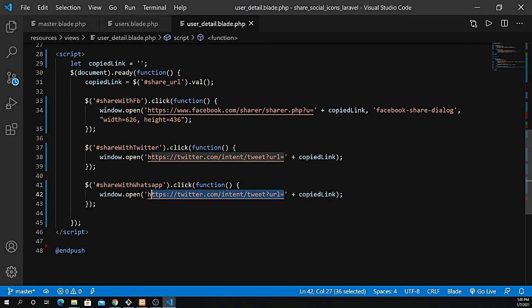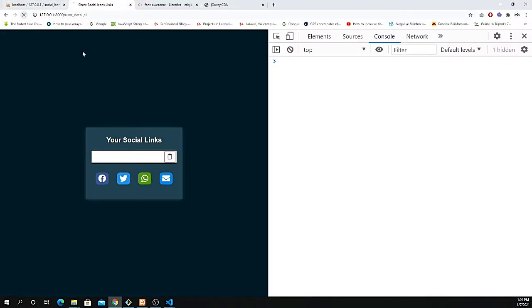Now here I'm going to pass text. Let's suppose I want to add the text. So what it actually means is we pass another parameter which is text. I need to open up with a new blank page, so I'm going to add a comma here and add blank, just like we pass href. Okay, so I hope we share with WhatsApp. Yeah, we passed the URL. Let's refresh this and see.